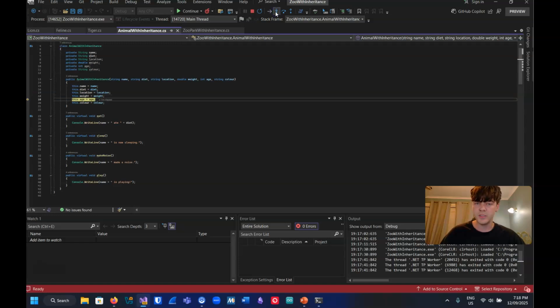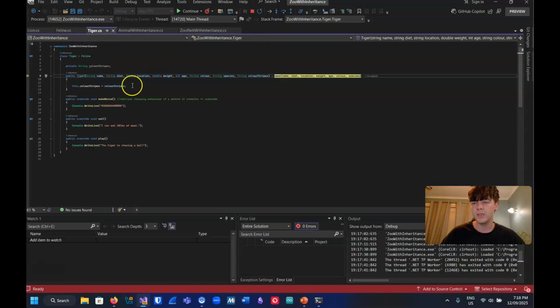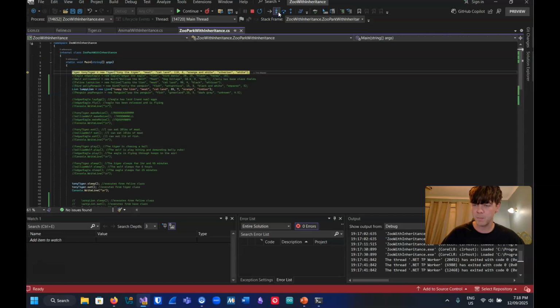So we'll associate all the values we passed as parameters to the instance variables. We'll move back down to our first derived class, and we will initialize the species. We'll go down to the very specific derived class, and we will initialize colored stripes. So now we have created our first object.